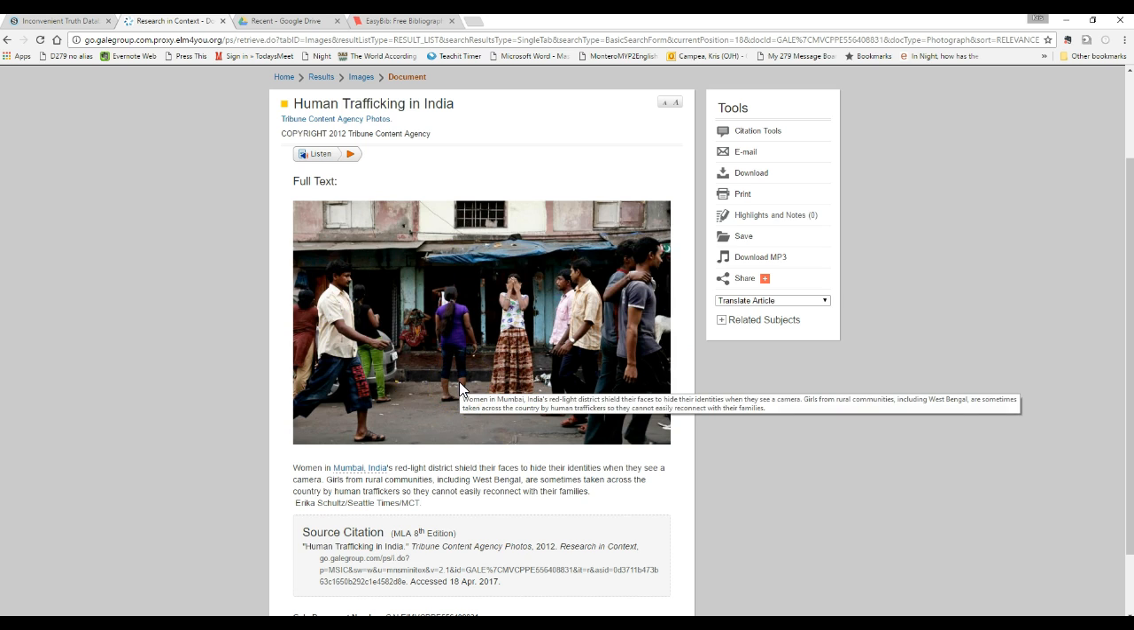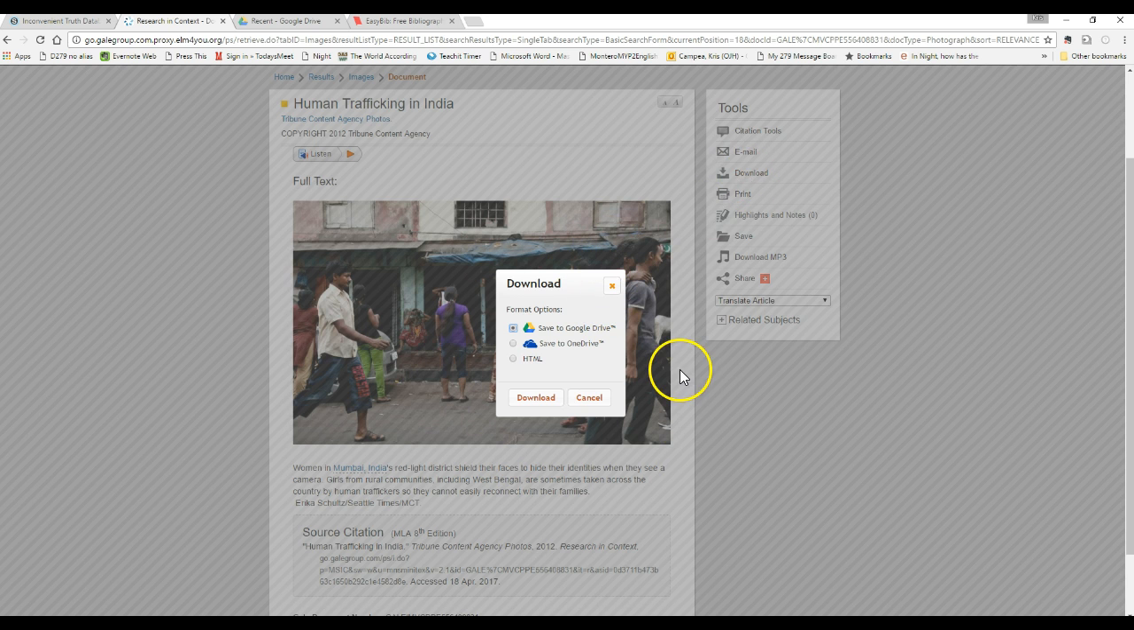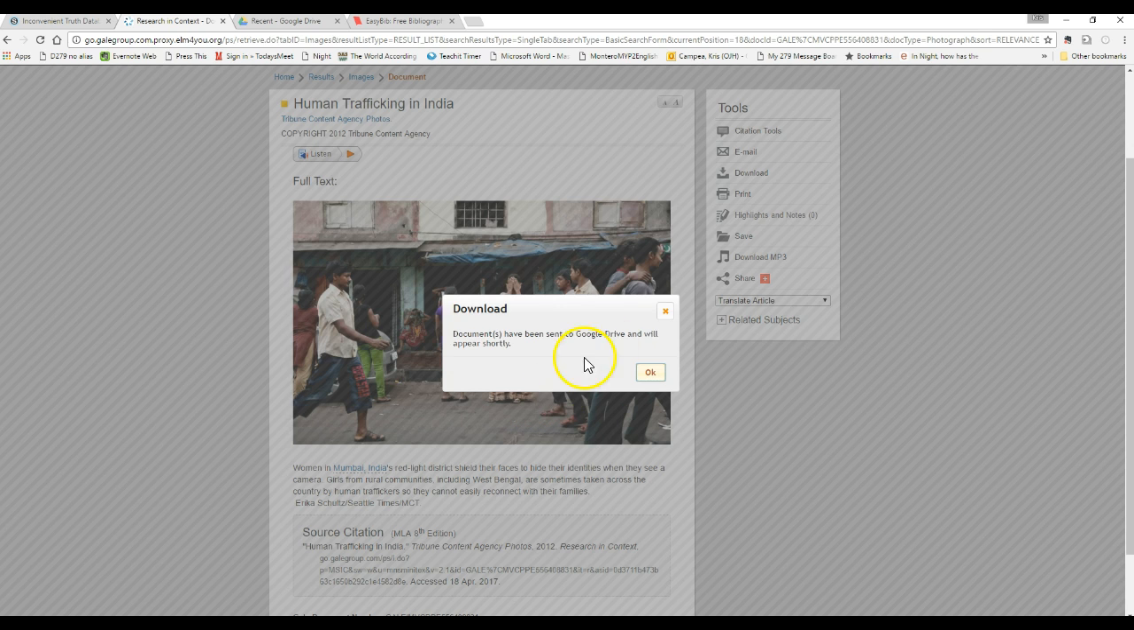So I'm going to do two things with this image, and I'm going to be using the tool sidebar on the screen. So the first thing I'm going to do is I'm going to click or tap download. I'm going to get this dialog box that gives me my format options: save to Google Drive, save to OneDrive, or HTML. We're going to make sure that the radio button for save to Google Drive is picked, and we're going to click download. Now we'll get this dialog box that says documents have been sent to Google Drive and will appear shortly, and they actually do. So as soon as you get this dialog box, you're groovy.